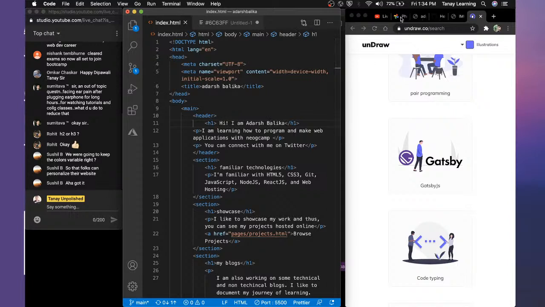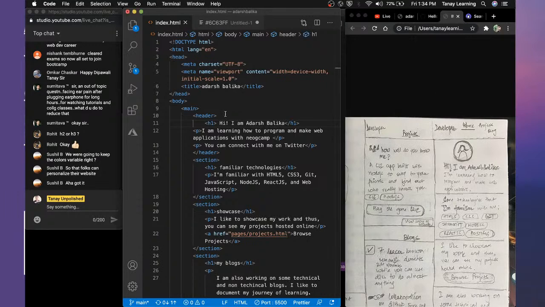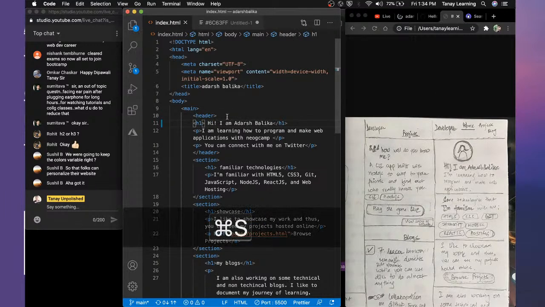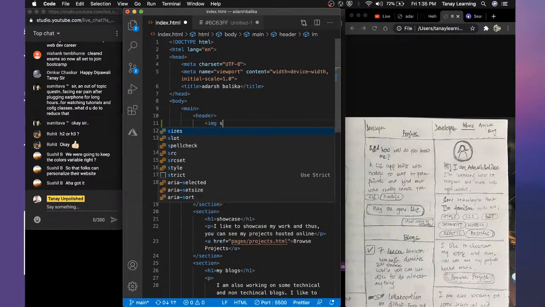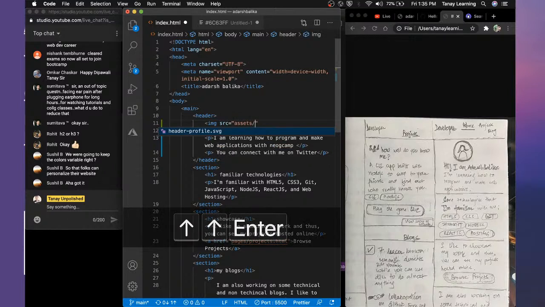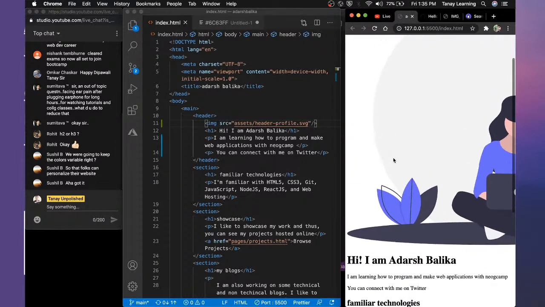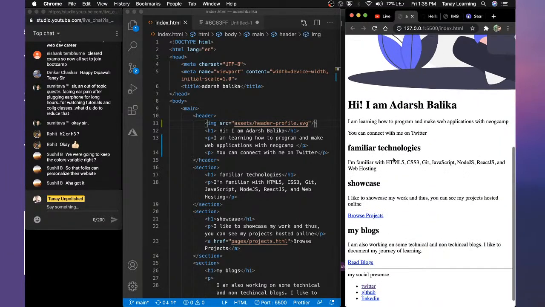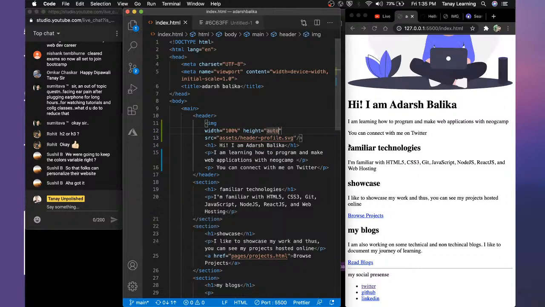To use the asset, what's the design? Design is photo first. Okay, so before the h1 we will have image src assets header profile dot svg. Arey wow, this is awesome. This is good. This is really nice. So the next thing we need to do is say width is 100% and height is auto. Now this looks better.